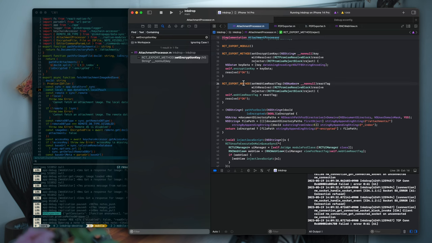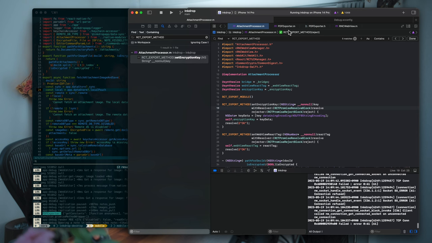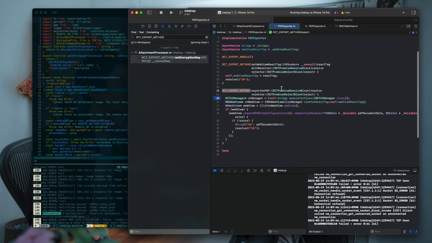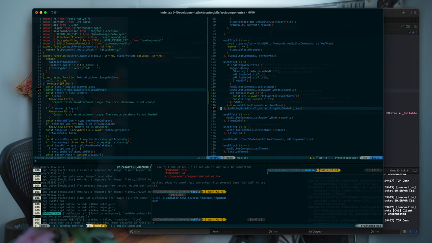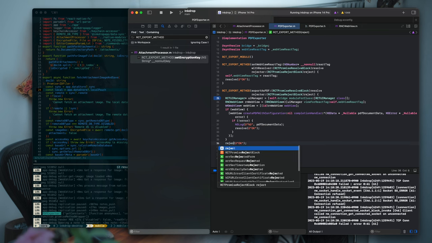Export key resolve. I forgot how to create a method that doesn't require parameters. Was later. Looks like it's okay, but wrong. Export as PDF. Await and the result. Reject.